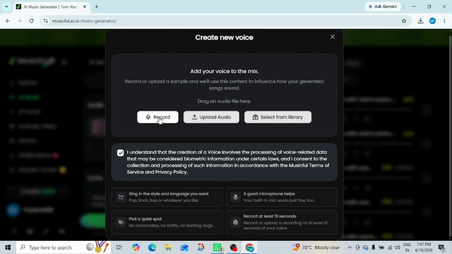If you'd like to record your voice directly, use the record option. If you already have an audio file, choose upload audio. For this demonstration, I'll use select from library. I'll choose an audio file from my existing library.